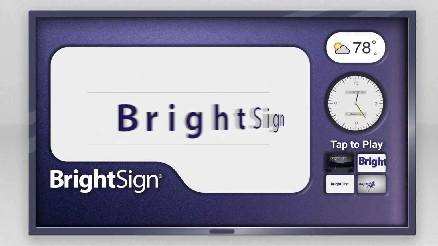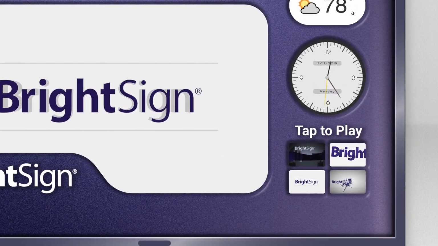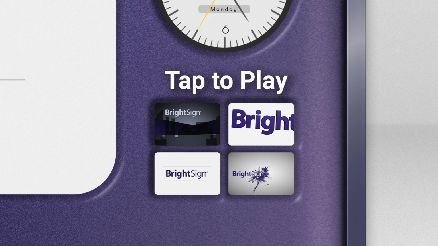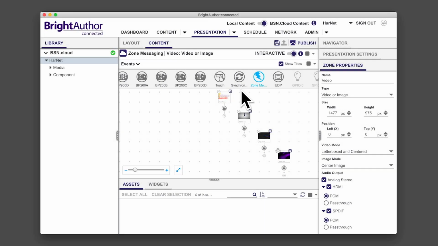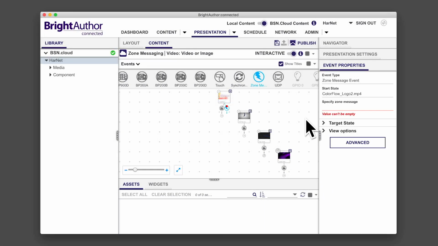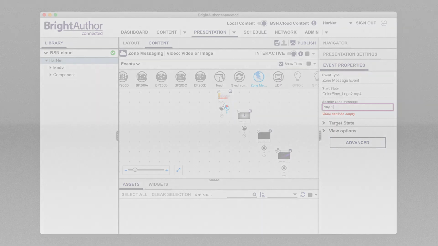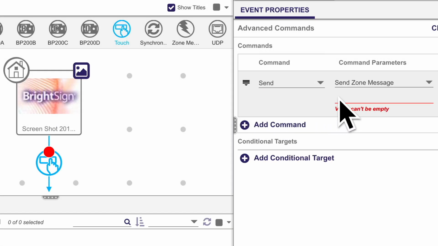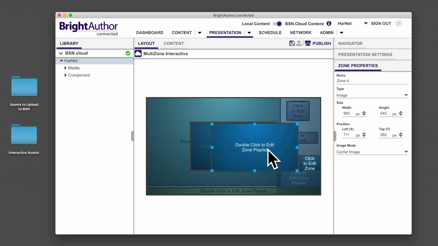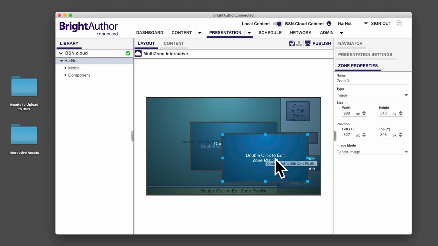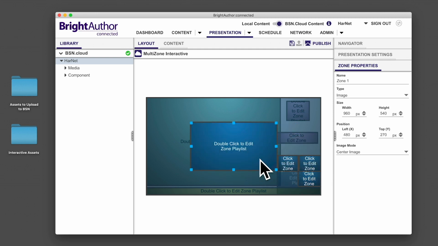In this tutorial, you'll add interactive touch functionality to the multi-zone presentation you built previously. To accomplish this in BrightAuthor Connected, you'll learn how to use zone message events and zone message commands. To make the interactive thumbnails, we'll generate 4 interactive image zones within the dimensions of the previously designed image zone.